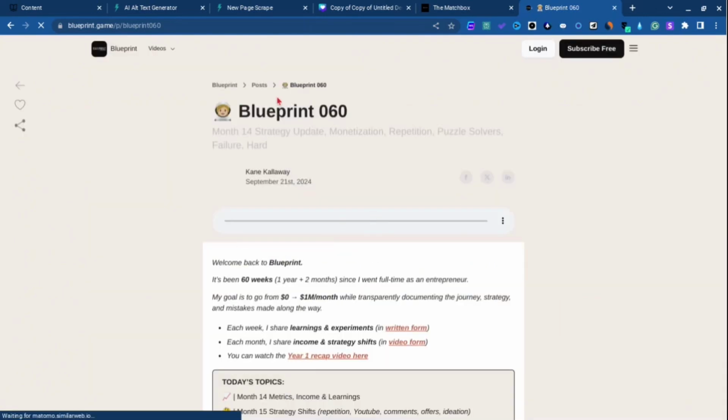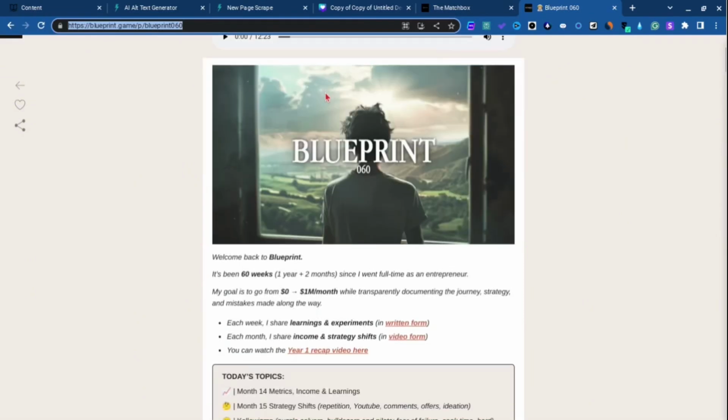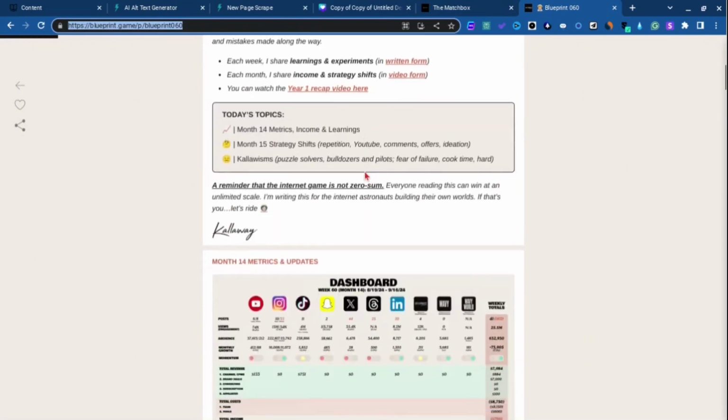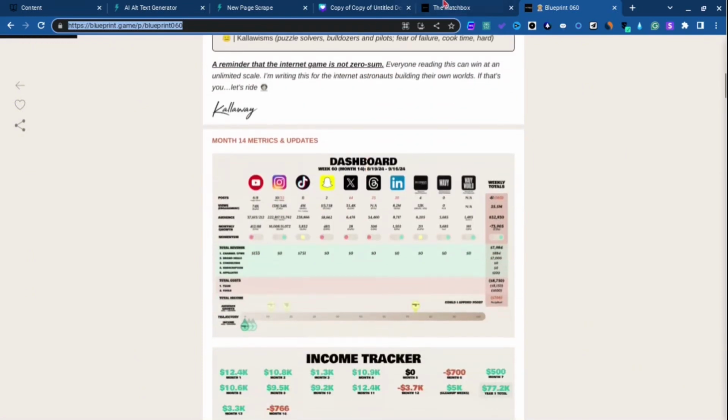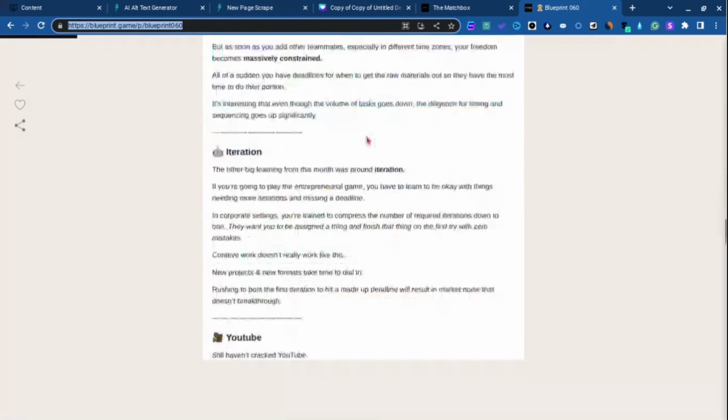So yeah, what I'm gonna do is copy his URL. The first visual that I want you to take into account is this one, written Blueprint. As you can see, all the different visuals. Hopefully my remaining credits are gonna do me justice.